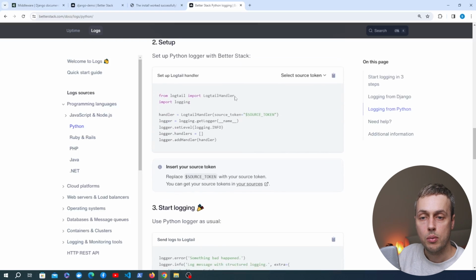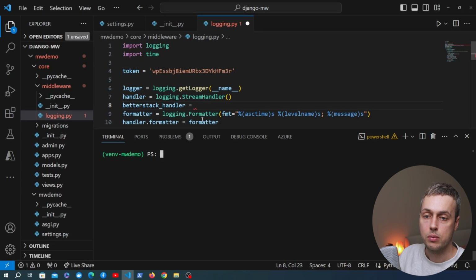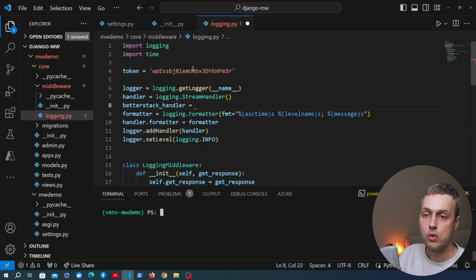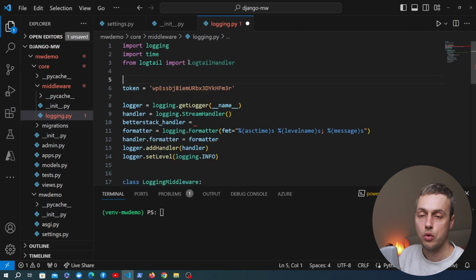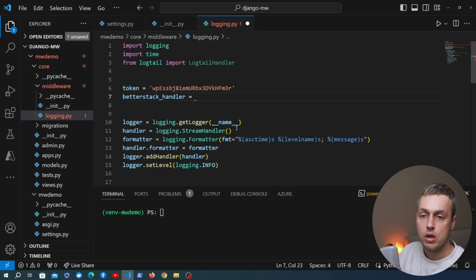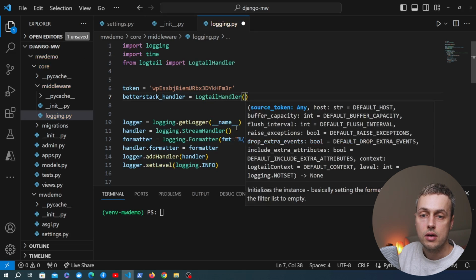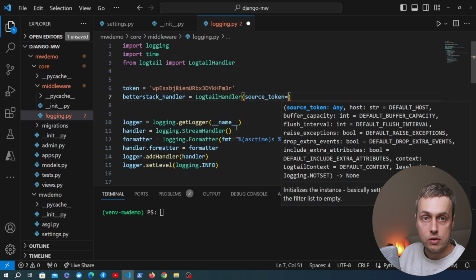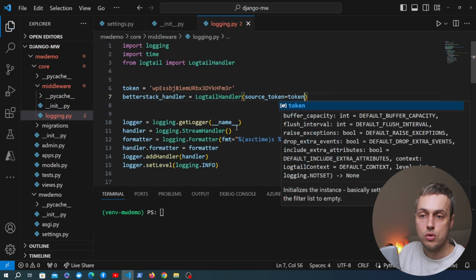If we go down here, what we need to do is import the Logtail handler from that package, and instantiate that object and pass in our source token. So let's copy the import statement and go back to the logging.py file. I'm going to minimize the terminal. At the top, let's paste in that Logtail handler, and then underneath where we defined the token, I'm going to move up the BetterStack handler variable, and we're going to instantiate that Logtail handler. We pass a keyword argument of source token, and we can set that equal to the token above.